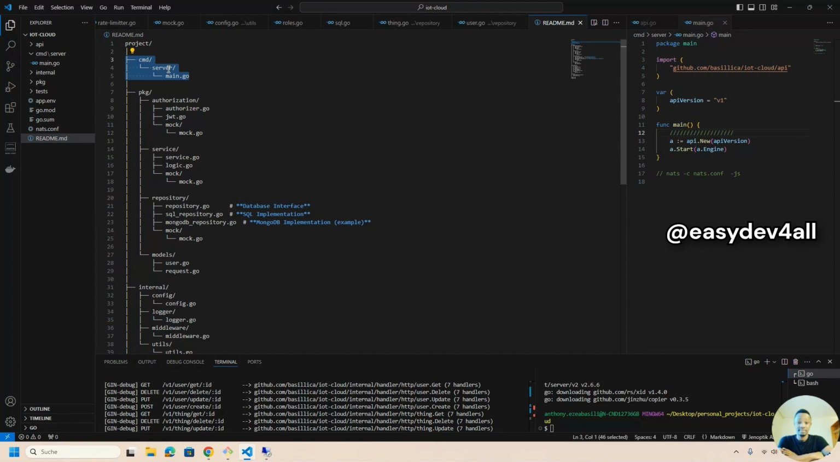Okay, then other than this cmd folder, I also like to have a pkg folder. Within the pkg folder, what I try to do is to define the different layers I have in my app. And in this little example, I am assuming I have three layers basically. So there's an authorization layer, there's a service layer, and of course there's a repository layer.